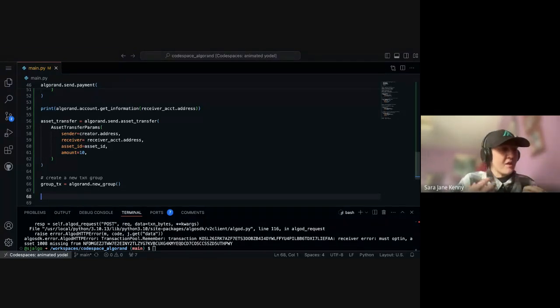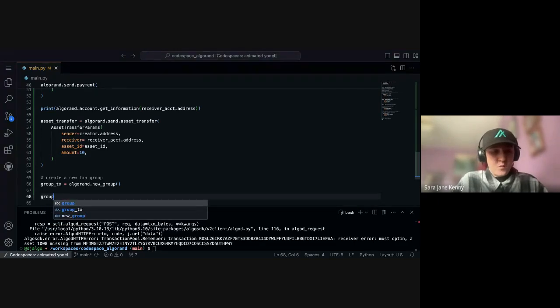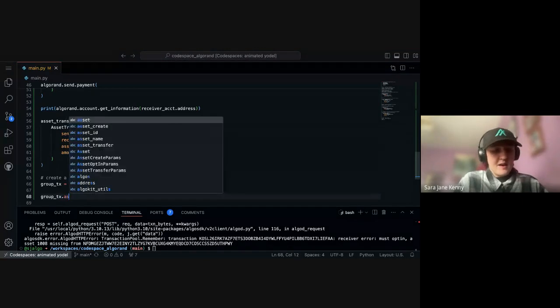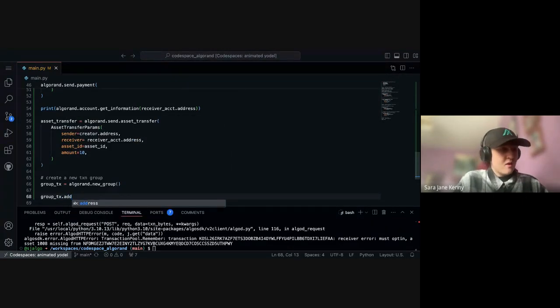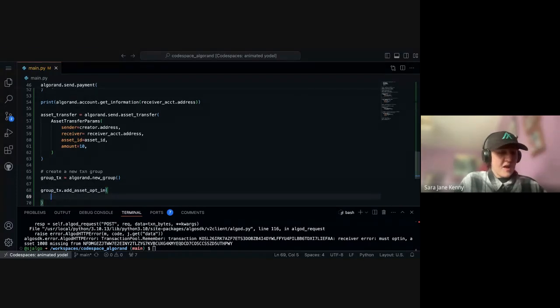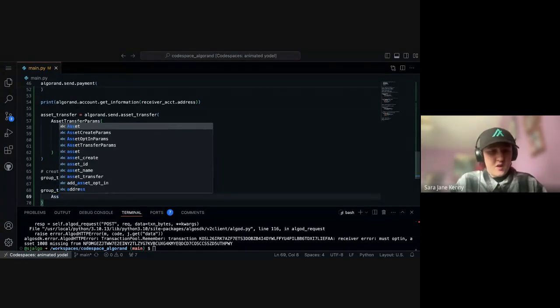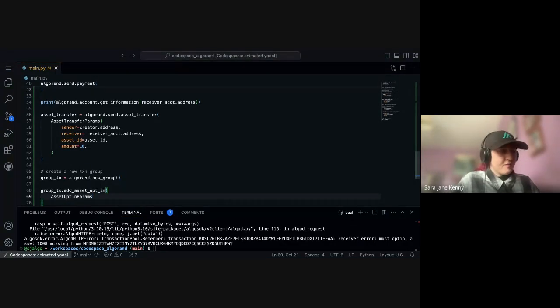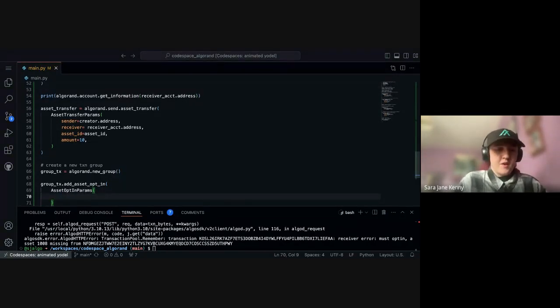The first one is we need to opt in. To do this, we're going to add a transaction to our group transaction. So we do group_tx.add_asset_opt_in. We'll open up our parameters and pass in, as per usual, our asset opt-in params.